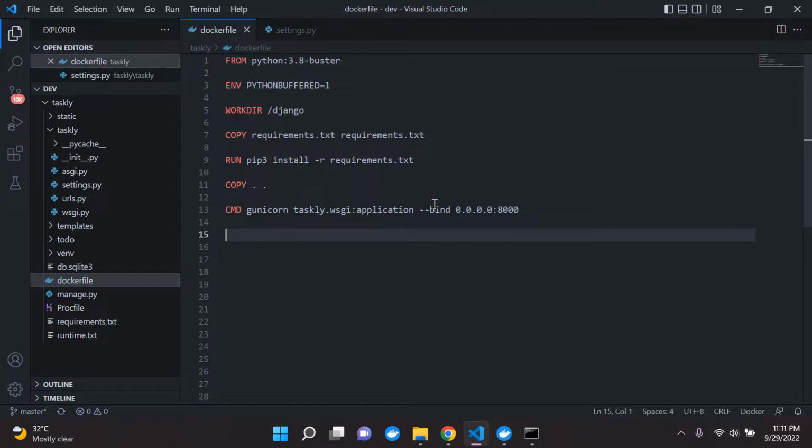Okay, so what we're going to do next is expose our port, but you're probably wondering what on earth this line of code does. Simply put, we are going to run a command based on gunicorn for our application, which in this case is taskly.wsgi, and we are going to bind all the IP addresses. So 0.0.0.0 specifies all IP addresses, and we're going to bind this to port 8000, which is our localhost port. This is the whole idea of understanding containers as well.